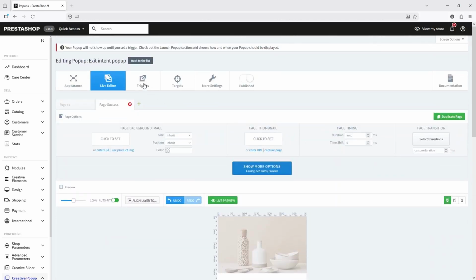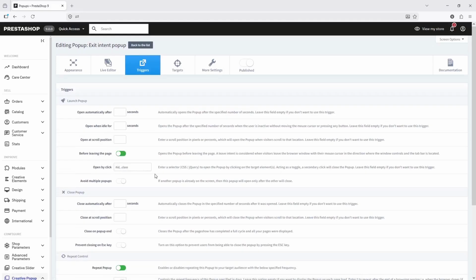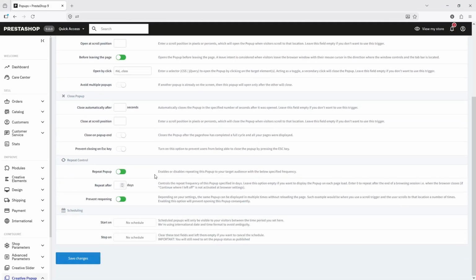Let's move to the Triggers tab, where we can define when the pop-up should appear. For this example, I'll select before leaving the page. This ensures that the pop-up is only displayed when a visitor is about to leave the shop. I also want the pop-up to be shown again in future visits, so I will disable the Prevent option and set the number of days to 0. This way, the pop-up can appear again after the visitor closes their browser and returns to the shop later.